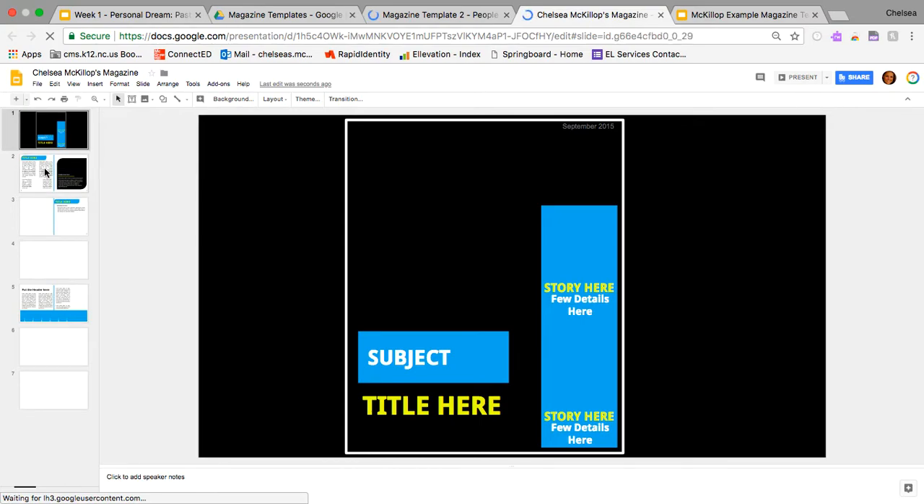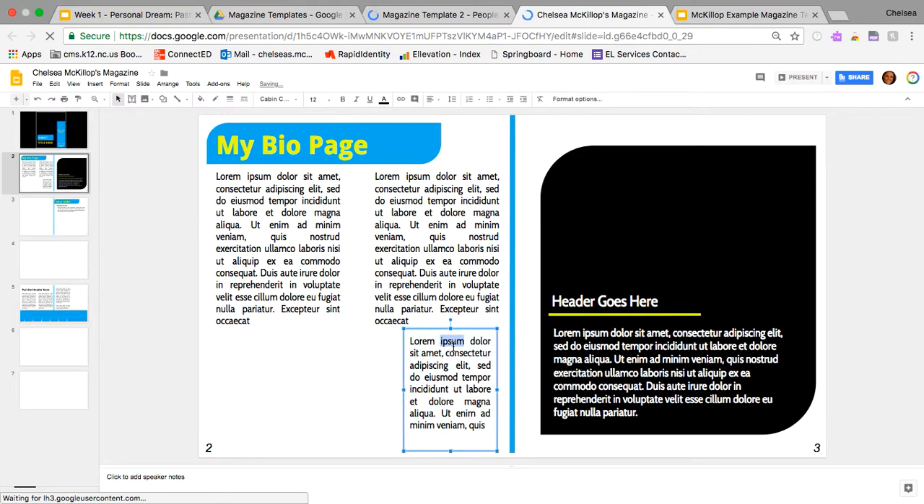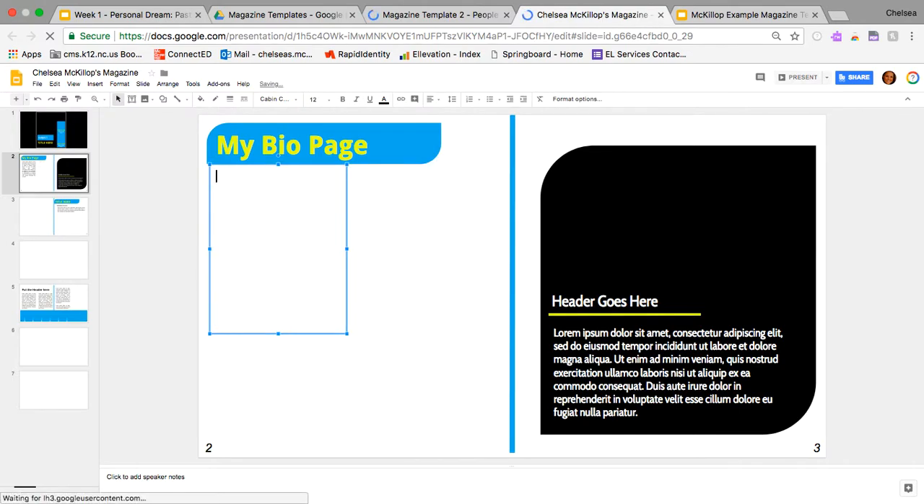So now let's go ahead to this second page. This is going to be your bio page. So I'm going to go ahead and just title that my bio page. Okay. The internet's working a little slow right now, but I'm going to go ahead and delete all of this writing because I'm not going to keep that writing there. And here you can do just a little description of yourself.